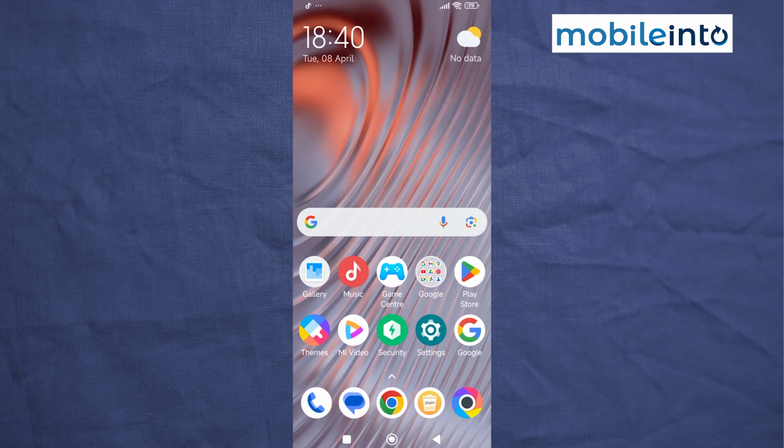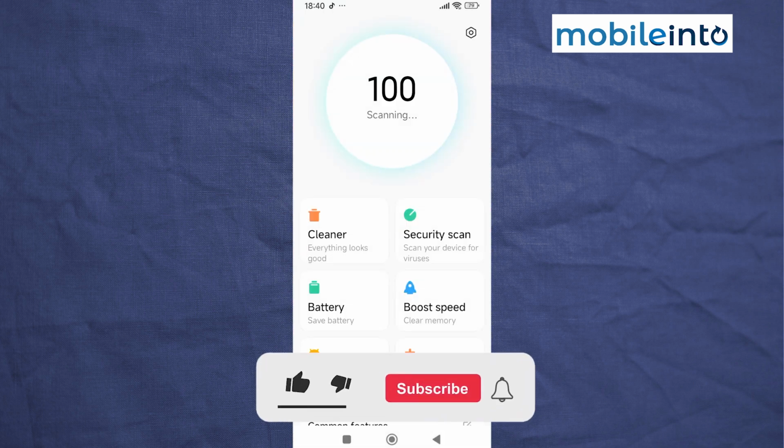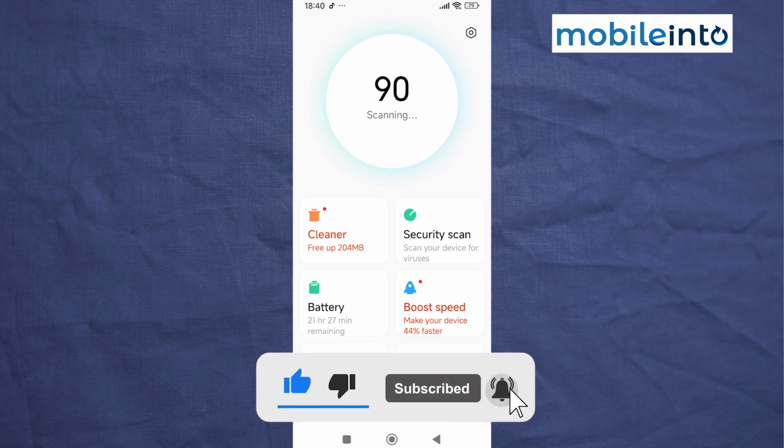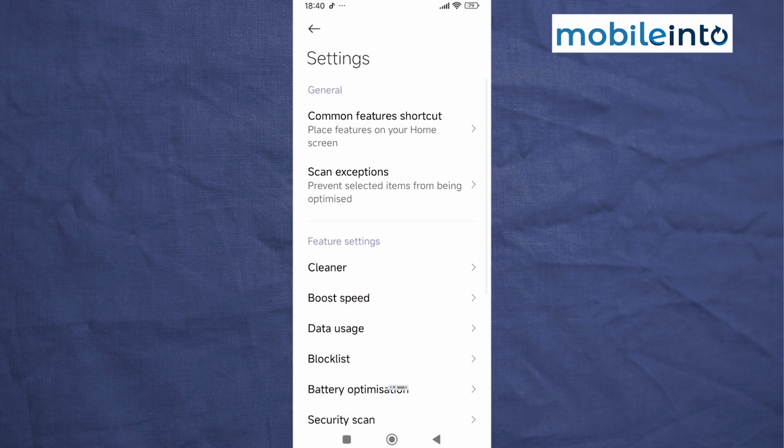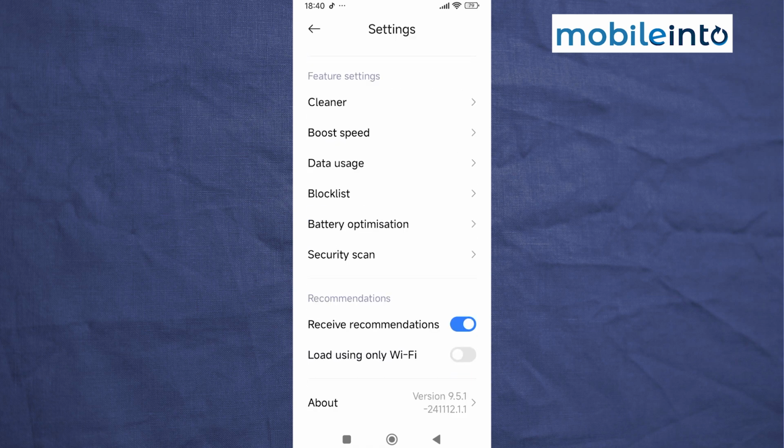Hey, what's up guys? So in this video we will see how to remove ads on the Poco X7. Now to do that, just open the security app on your smartphone. Now from here, just tap on the settings icon at the upper right corner on the display. Now from here, just scroll down and disable receive recommendations.